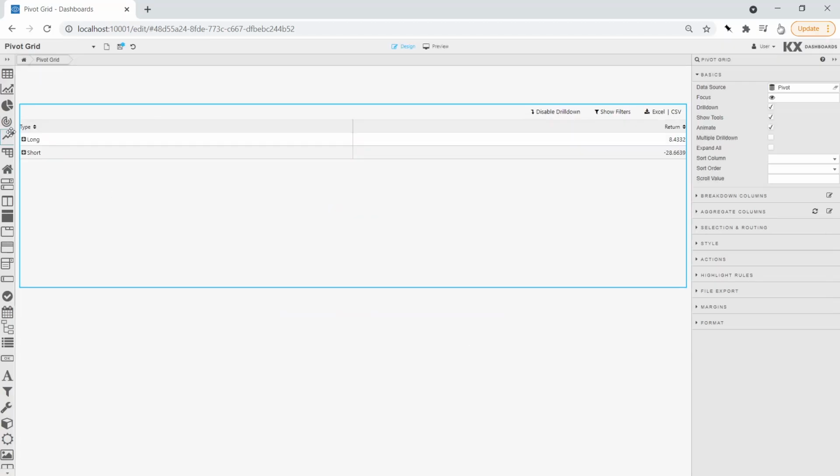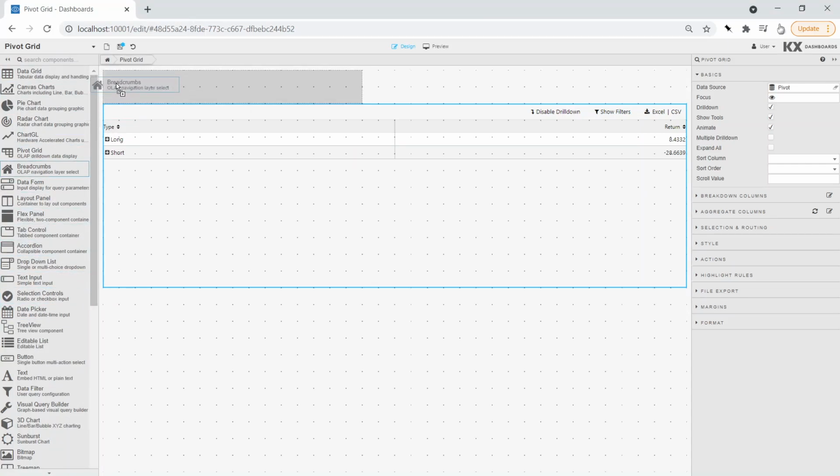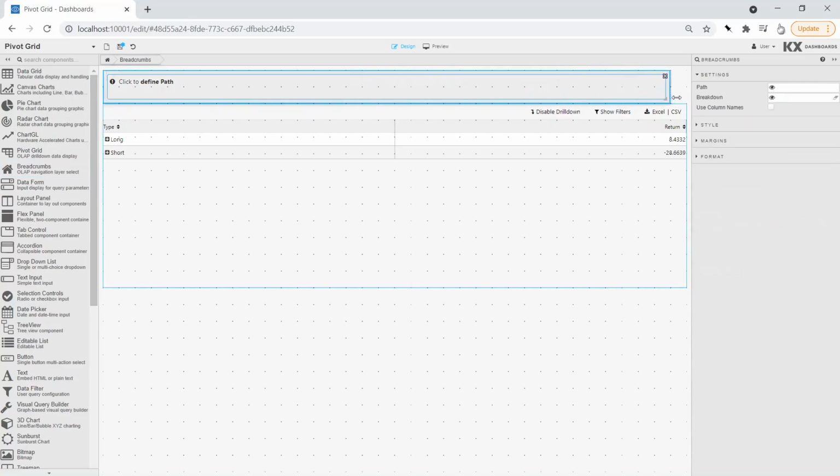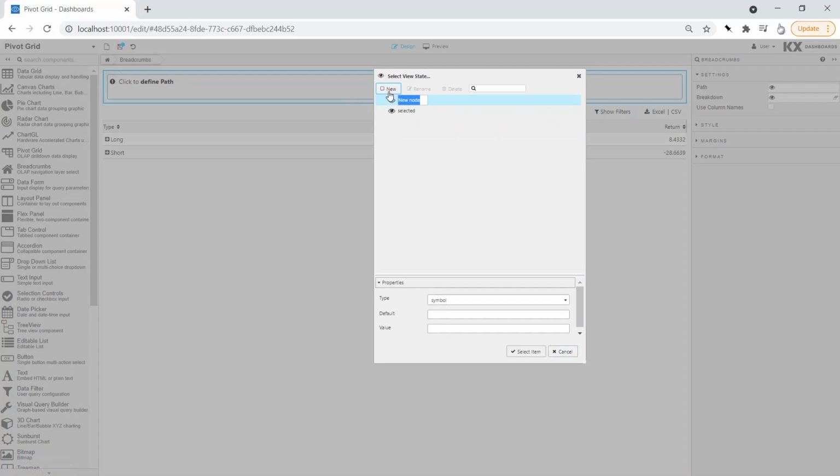Next, we add the navigation element for the pivot. This is handled by a component called breadcrumbs. To create a link between the breadcrumbs and our pivot table, we have to set our path property in the breadcrumb. To do this, we'll create a viewState parameter called link. Create the viewState. The viewState can be of type symbol, left blank.